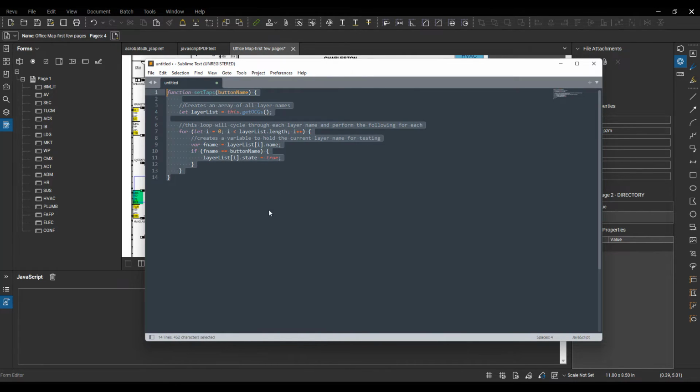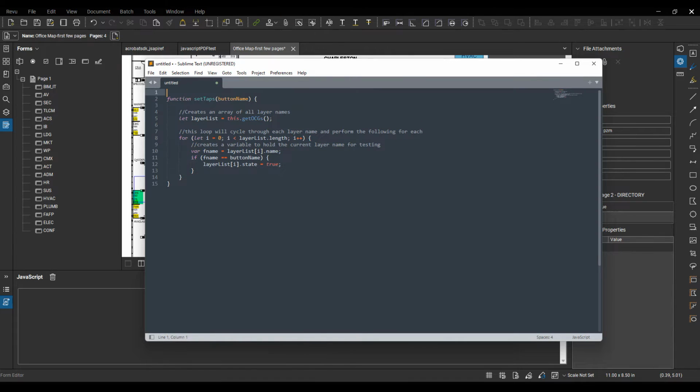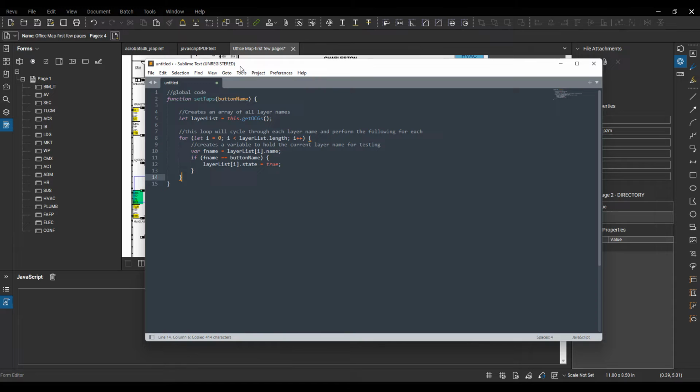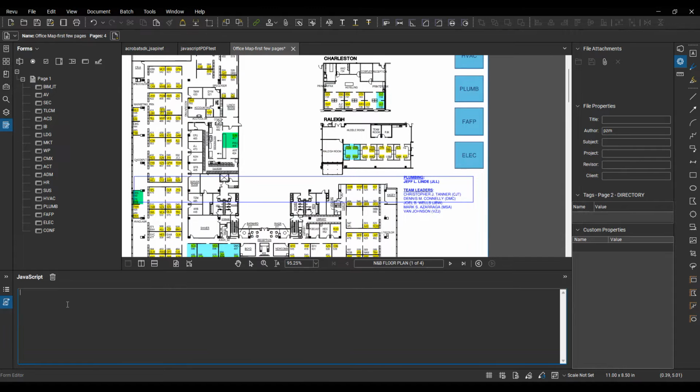I don't know if it can be that simple. I feel like there has to be more to it. So that's what we're going to put in our global code. I can test some of this right in the console. So I can take this and copy it, and I can paste it here.